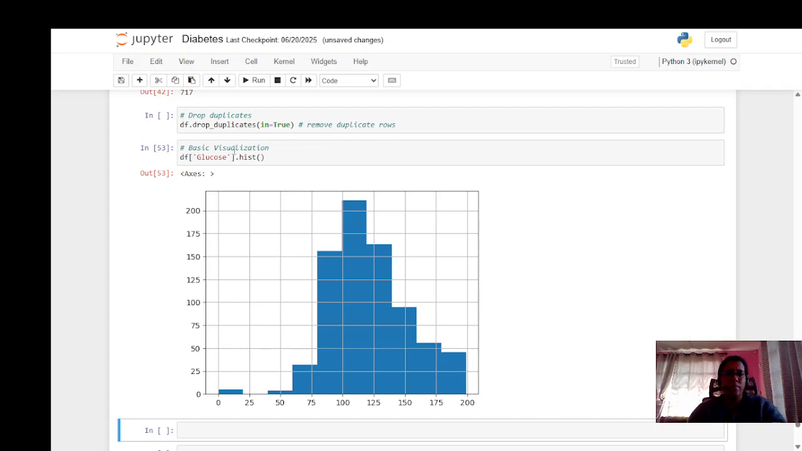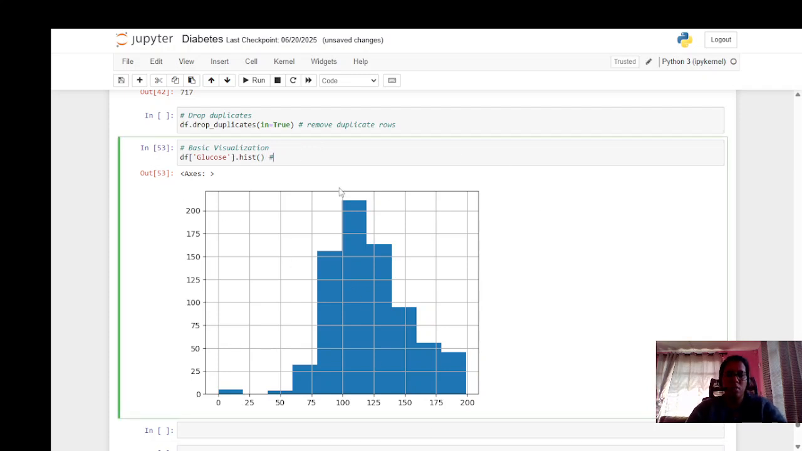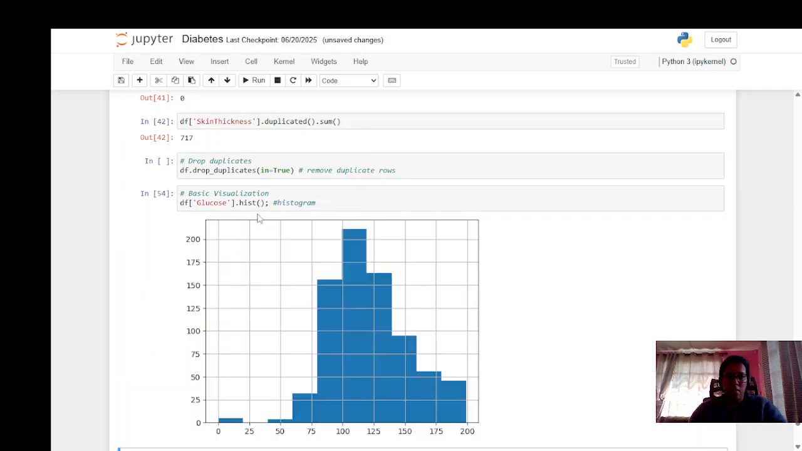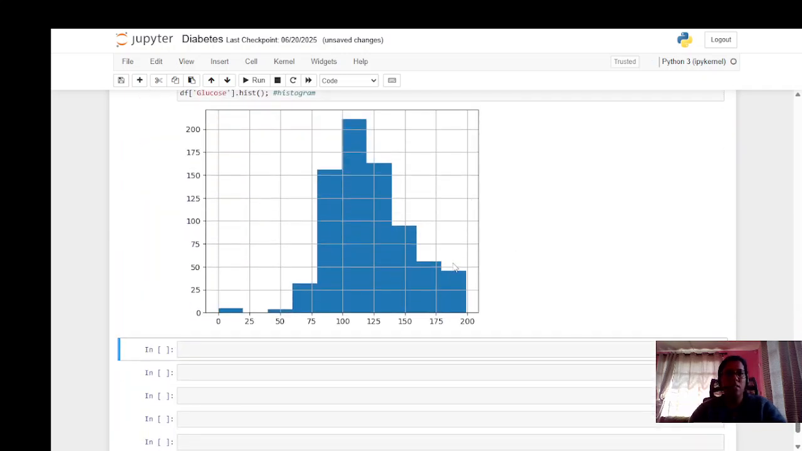Okay, this is a histogram. Now to just make it clean and remove this, you just put a semicolon, you run it again, so it's cleaner here. You get a histogram with respect to column glucose.